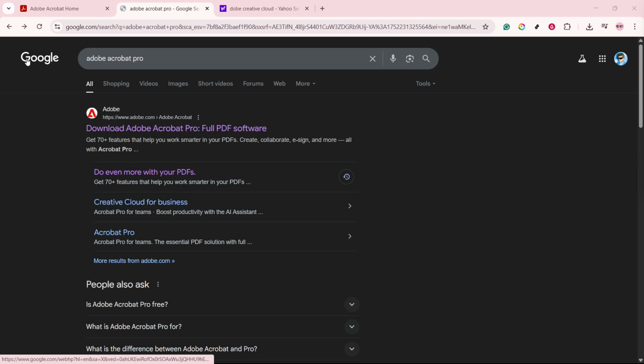Once you've got that open, type Adobe Acrobat Download into the search bar and hit Enter. You should see several results pop up. You'll want to look for the official Adobe website link. This is usually one of the first results and is crucial to ensure that you're downloading from a reliable and secure source. Once you've clicked on the Adobe link, you'll be taken to their download page.